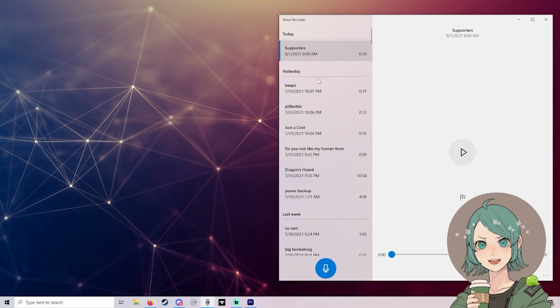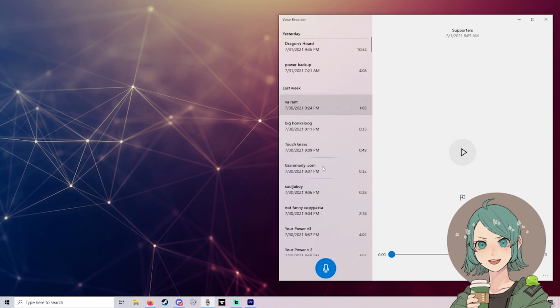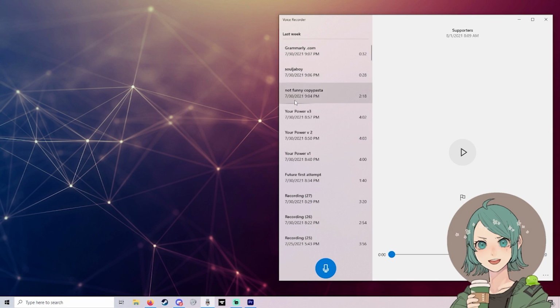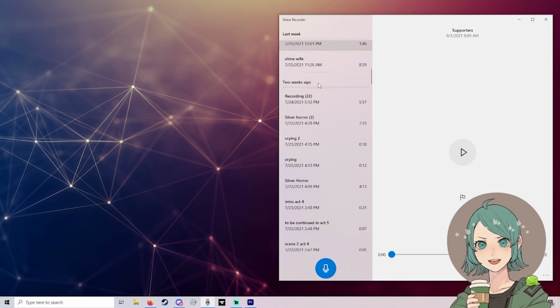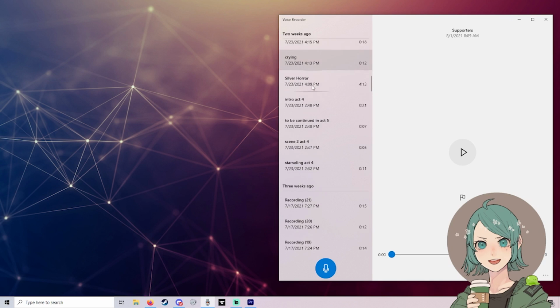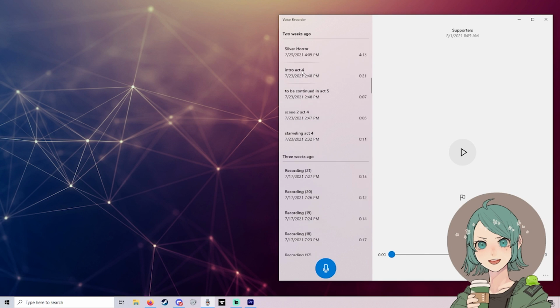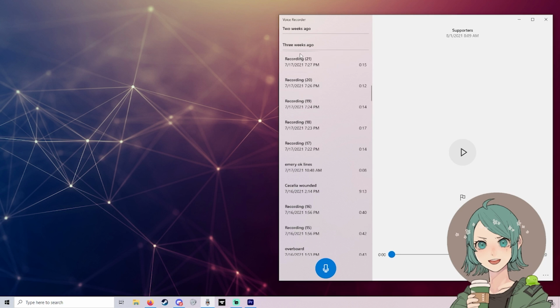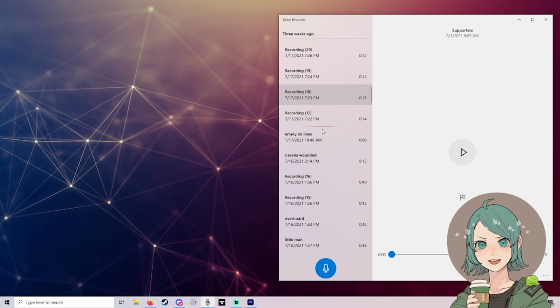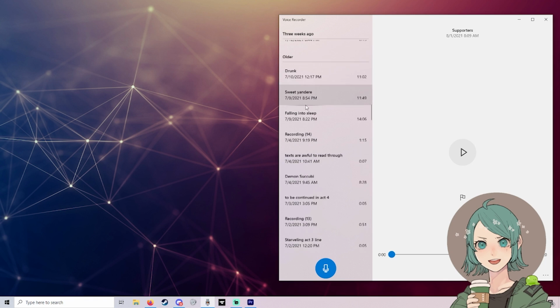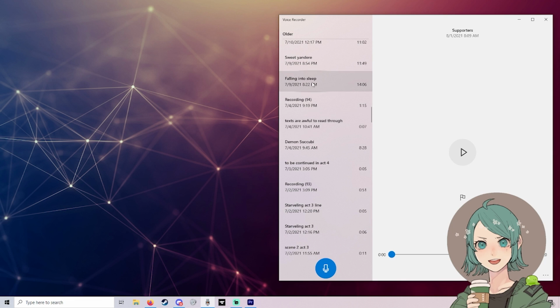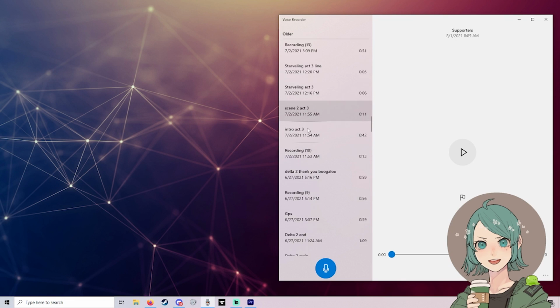And as you can see, I've got a bunch of different recordings here. Don't pay attention to the names. The names are honestly just so that I can remember what's in them. But as you can see, I've got crying. I don't remember what these were because they're not named, but we won't pay attention to them. But yeah, we've got a lot of different stuff going through.